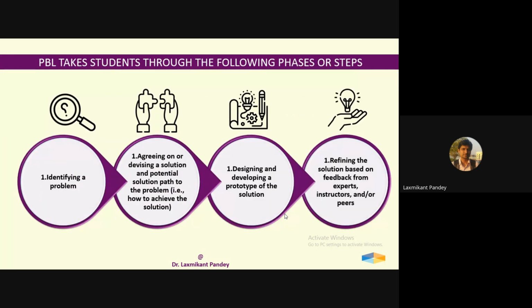So in PBL, what happens? We are giving certain problems to the student, or in other words, the student is looking for certain problems in the society or the nearby society. The problems may be related to the teaching methodology or to the environment. So there are different kinds of things around the students. By seeing those real-world things, we can identify certain problems.